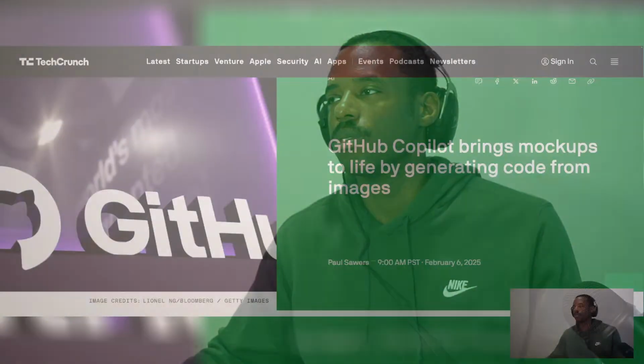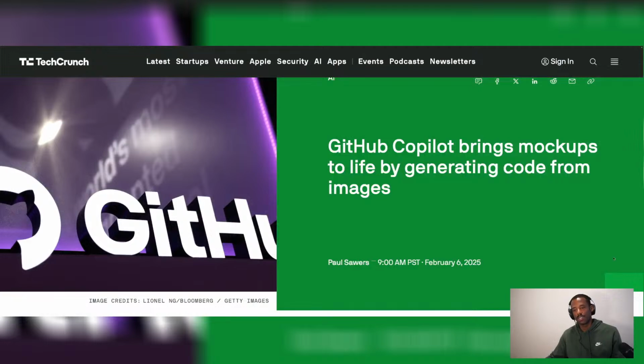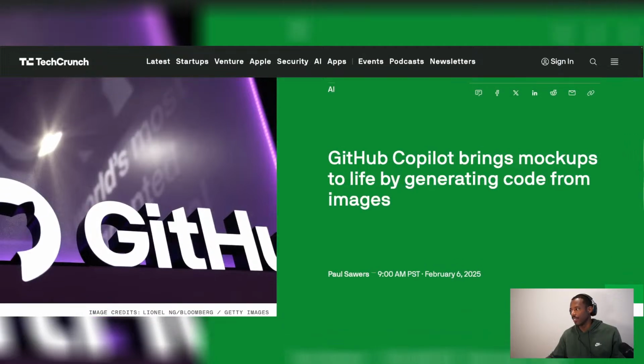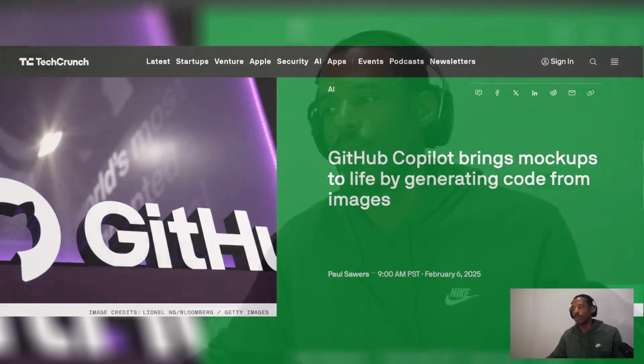Let's read this article. All right, so we are getting into "GitHub Copilot is bringing mockups to life by generating code from images." I've read a little bit of this article, and it's talking about how you can add a screenshot to Copilot, and it'll just write the code for you.